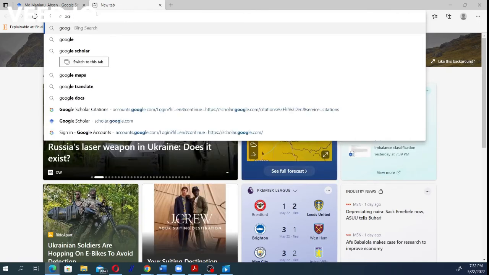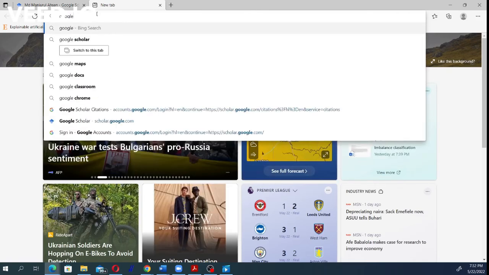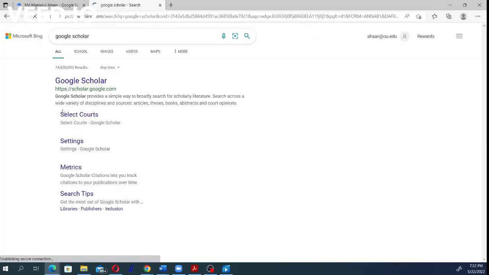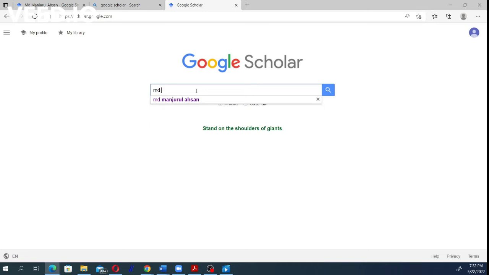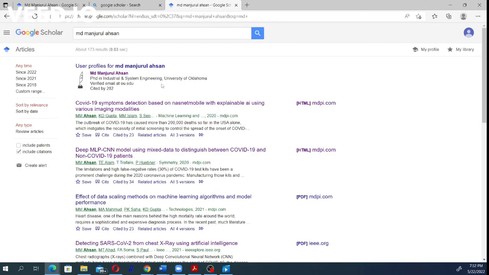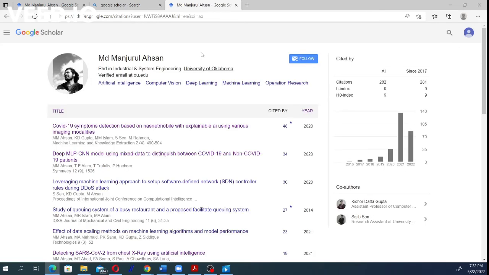So how does it look when somebody searches for you in Google Scholar? Let's search in Google Scholar. I'm going to search my name here. Okay, it's here. So this is how people will see your profile in Google Scholar. This way you can show the world what kind of researcher you are and what you are doing, and it will help others understand your research domain.